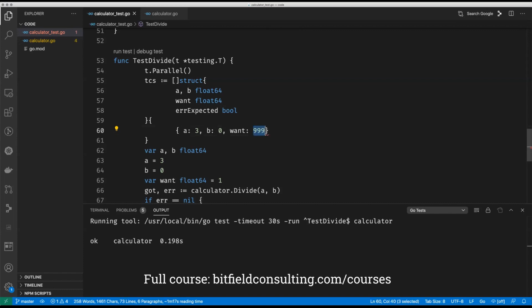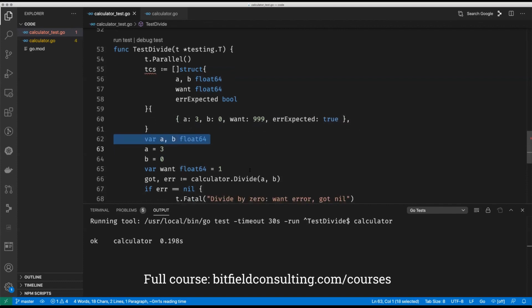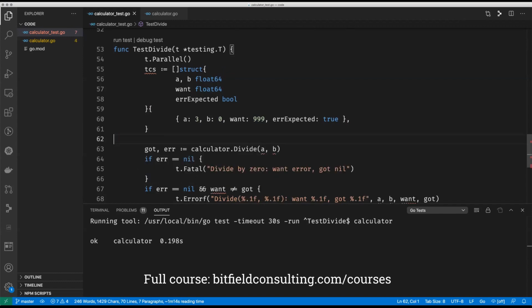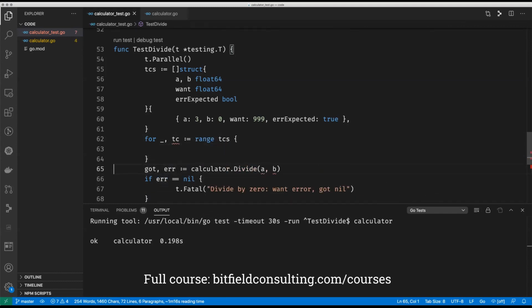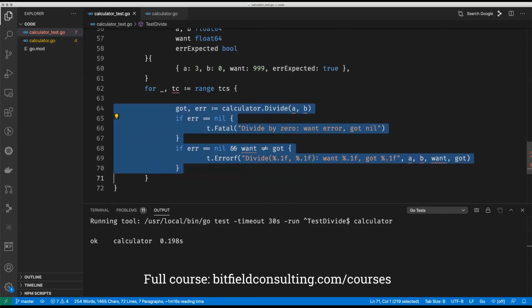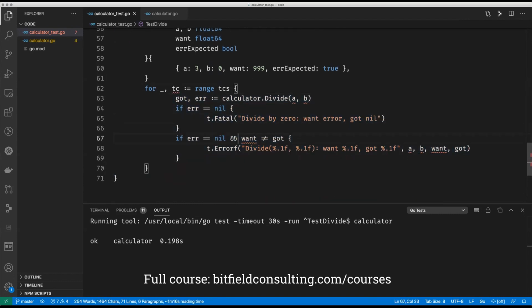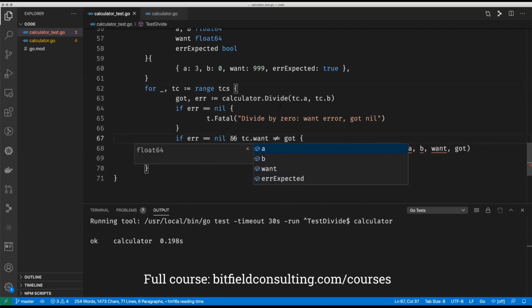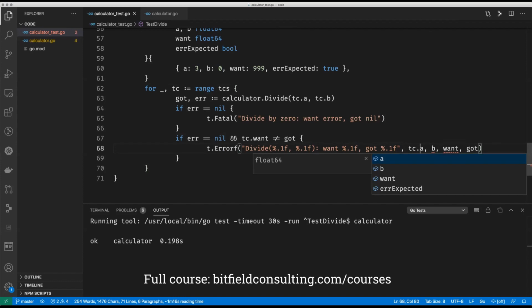And we know error expected is true for this one. So fine, that's easy. We'll just finish this refactoring. So again, we're going to write a for loop ranging over TCs. Each time through, TC is the test case. This is going to be TC A and B. That's TC want. And the same thing here.